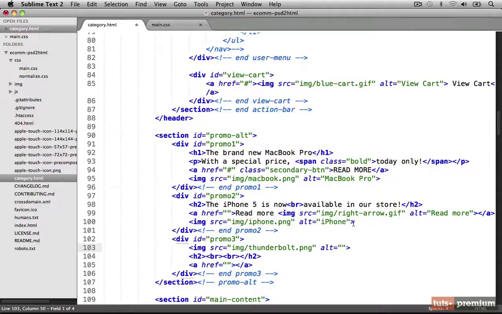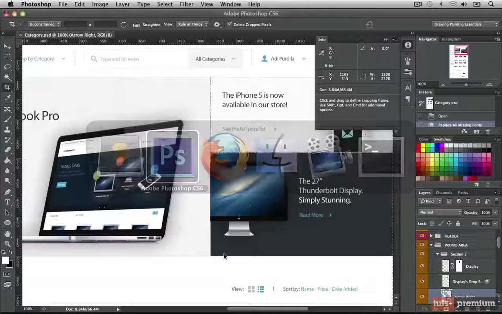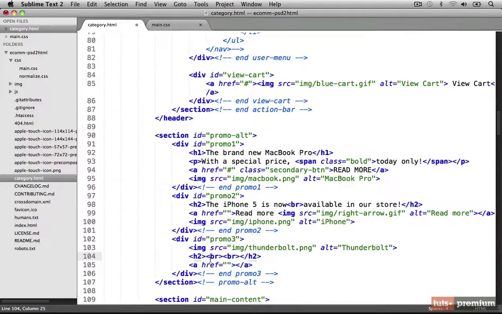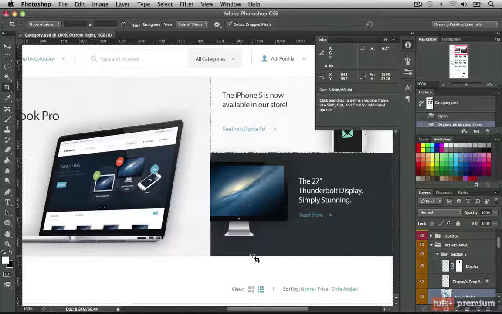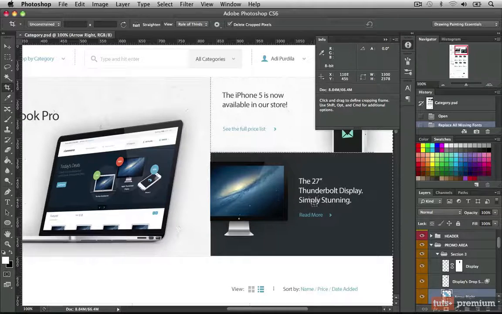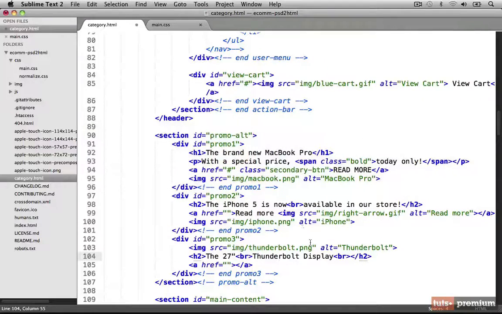thunderbolt.png file, and we'll change the alt text to say Thunderbolt. And now for the heading, you can see that this says the 27-inch Thunderbolt display, simply stunning. So let's put that here into our H2 heading. So we'll put the 27-inch, and then after the first BR tag, we'll put Thunderbolt display. And then after the second one, we'll put simply stunning.